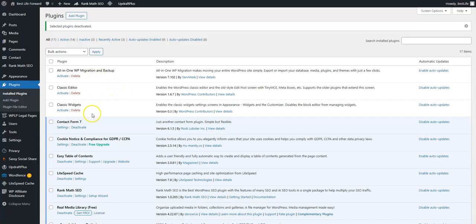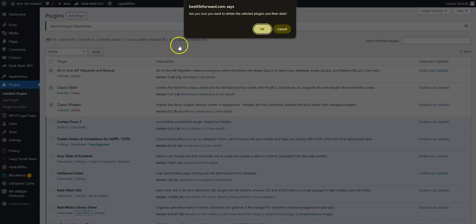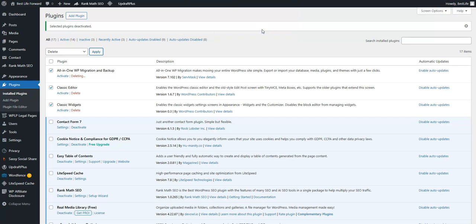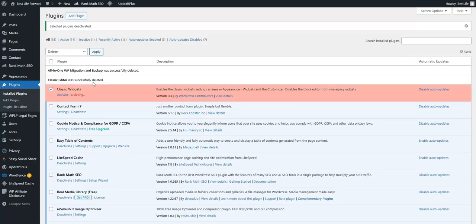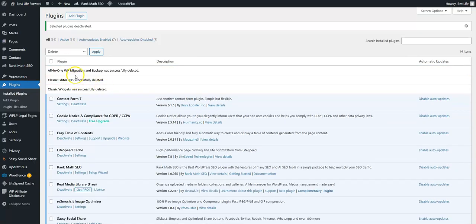To delete these three now, it's a little quicker. You just, again, select all three, go to Bulk Actions, Delete, click Apply, confirm once again that you want to delete them, and they'll delete one by one. There you go. So they're all deleted, and again you can see the band of white.